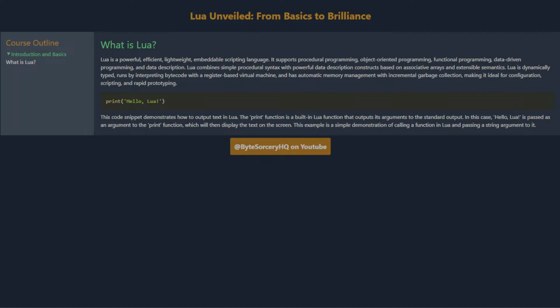Lua is dynamically typed, runs by interpreting bytecode with a register-based virtual machine, and has automatic memory management with incremental garbage collection, making it ideal for configuration, scripting, and rapid prototyping.